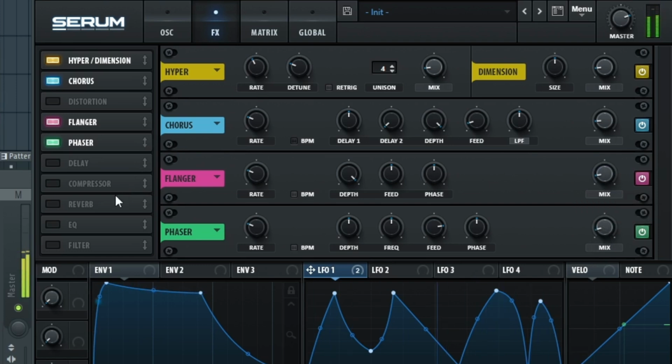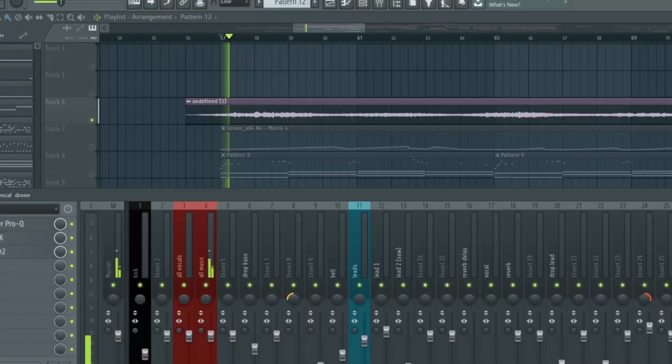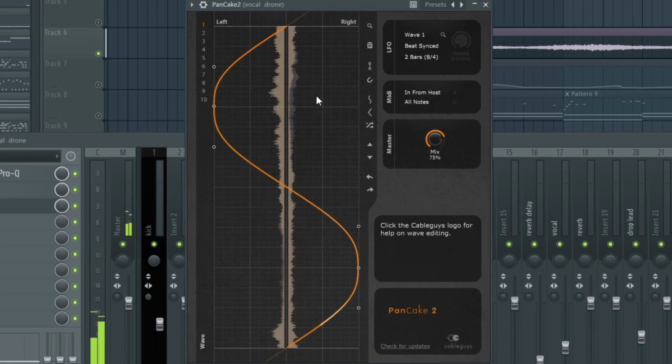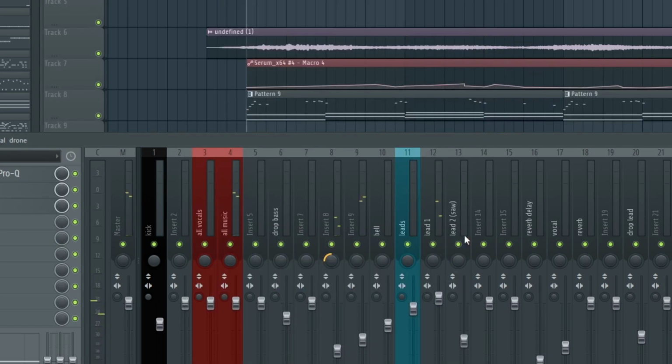And it'll sound good. I layered that pad with a string section and then this really cool, ethereal, almost angelic vocal drone that sounds like this. I'm using Pancake 2, which is a free plugin, to pan it from left to right like this. And with everything all together, lead as well.